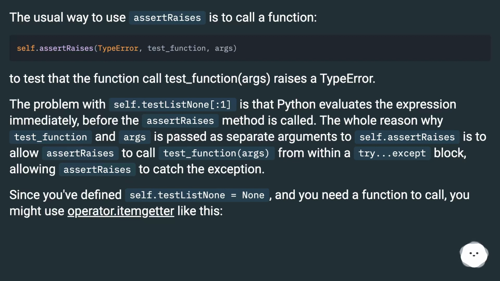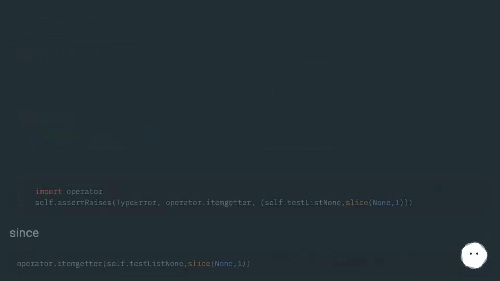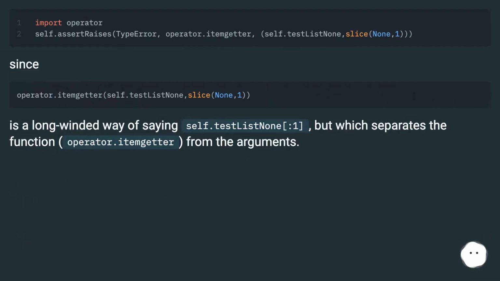Since you've defined self.testlist = None, and you need a function to call, you might use operator.itemgetter like this. Since that is a long-winded way of saying self.testlist[1], but which separates the function, operator.itemgetter, from the arguments.